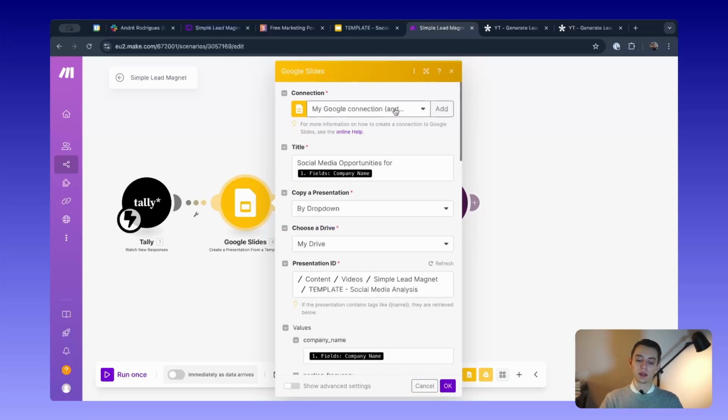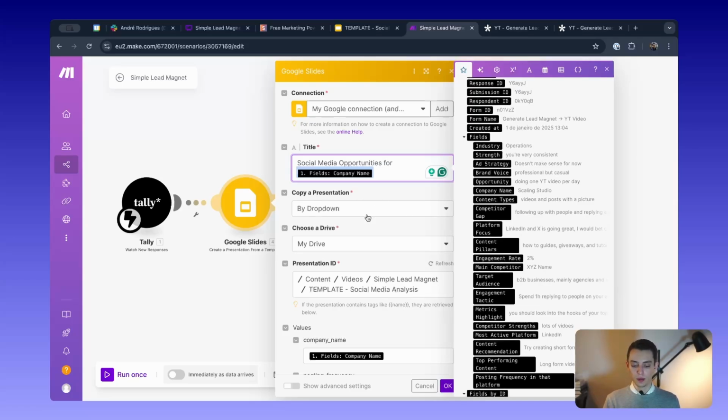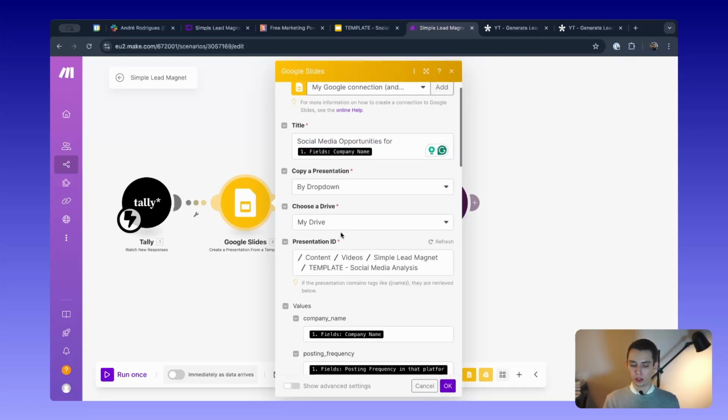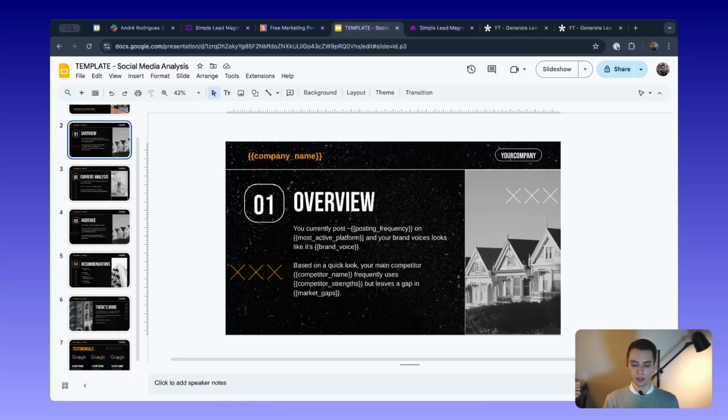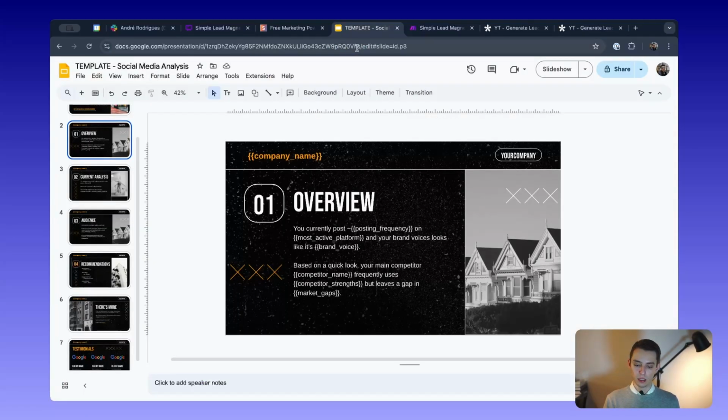And inside of it, again, you'll have to connect your accounts and then give the title for this presentation. In this case, it's social media opportunities for, with the company name. And this is based on the form submission from Tally. And then you grab whatever that presentation template is in, so whatever folder and file ID it has. In this case, mine is this one. You can search for it, or you can immediately put the folder ID. And if you don't know what the folder ID is in Google, it's this little ID that is always here, be it for the slides or Google Docs, it's always the same format.